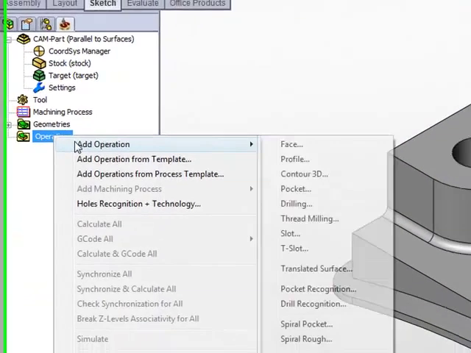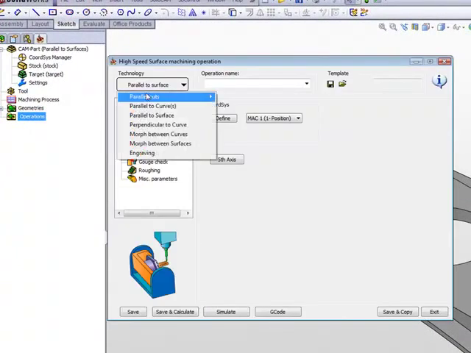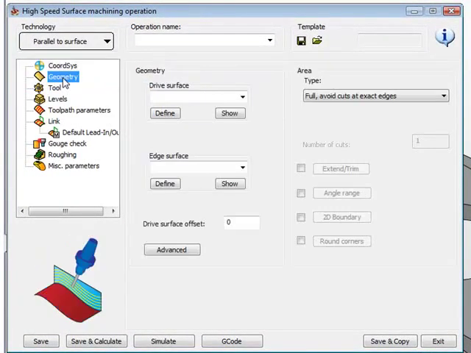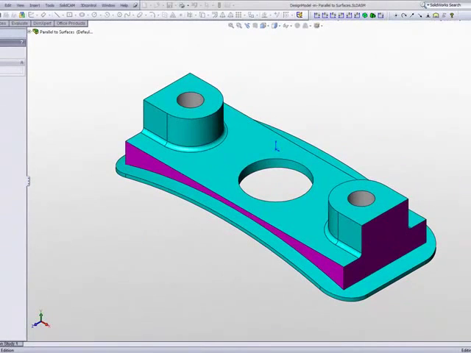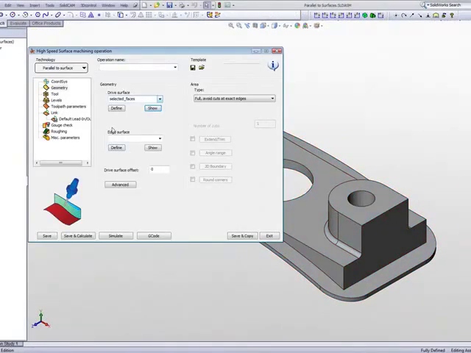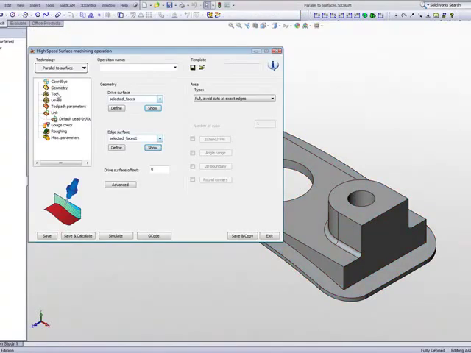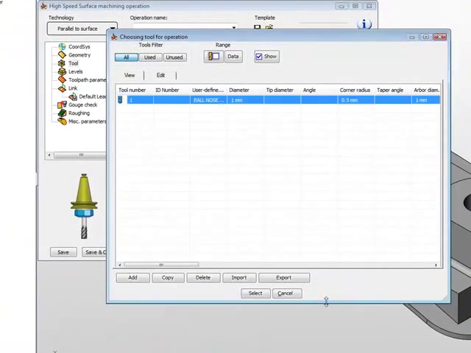So I'll start my operation by using the HSS option of Parallel to Surface as shown in my menu over here. Now the geometry that I'll be using will be this geometry over here, which is working on the wall itself. And my edge surface will be these surfaces, this surface around on the floor over here. Now my tool that I will be using will be a 1 millimeter ball end mill.